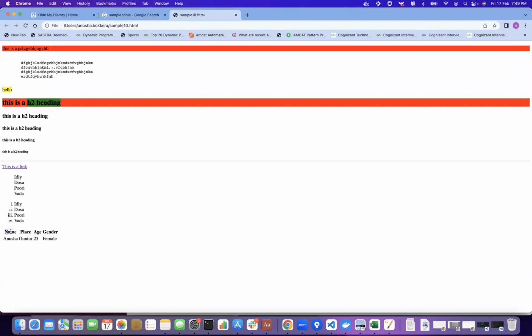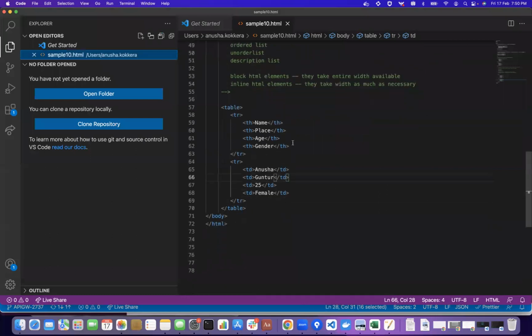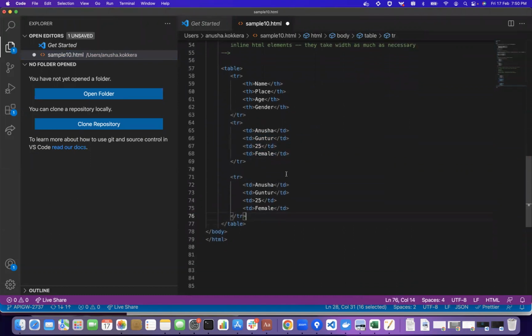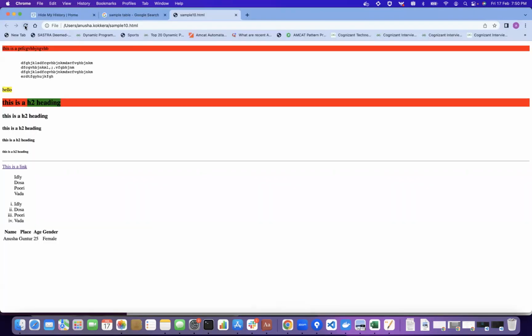So are you able to see the table? You will not be able to see the borders and all because we need to write some styling for the borders. But you are able to see name, place, age, and gender, right? Suppose you want to add some more data. What you can do is just copy it, paste it, and replace the name. Are you able to see?